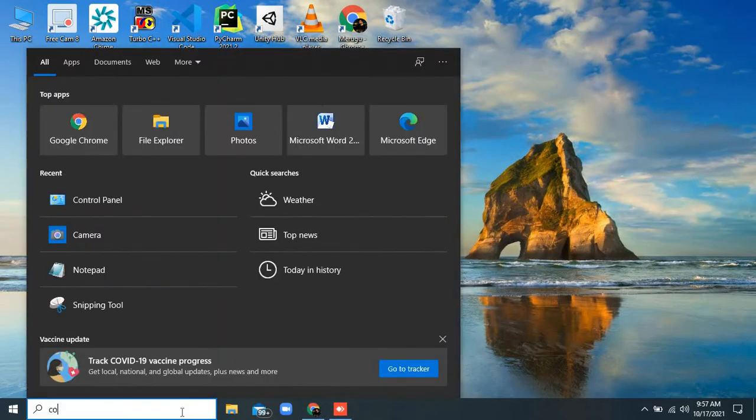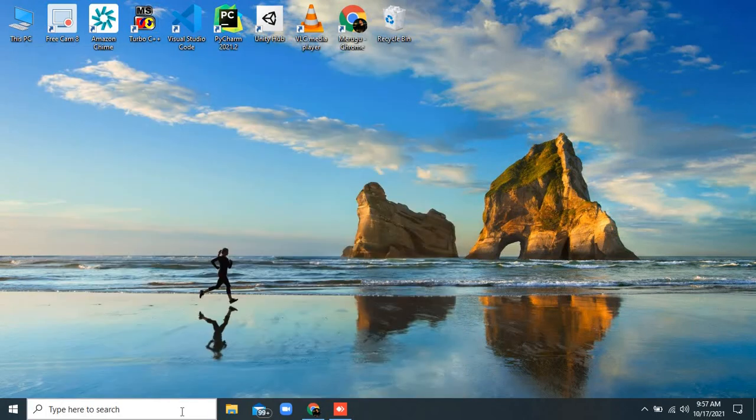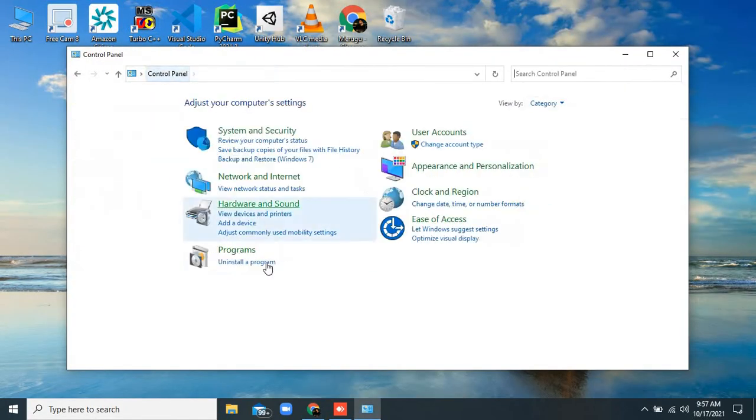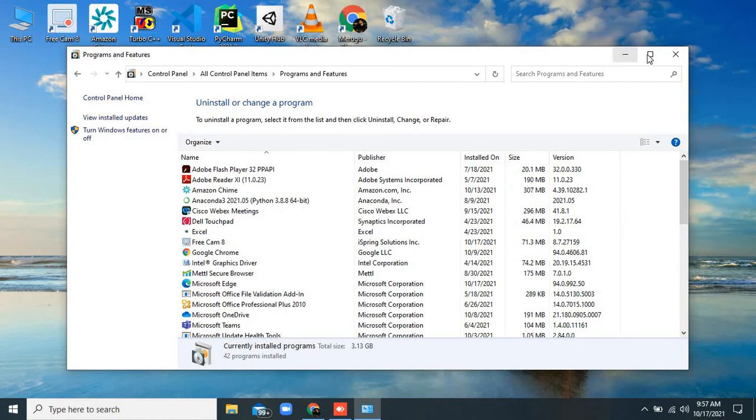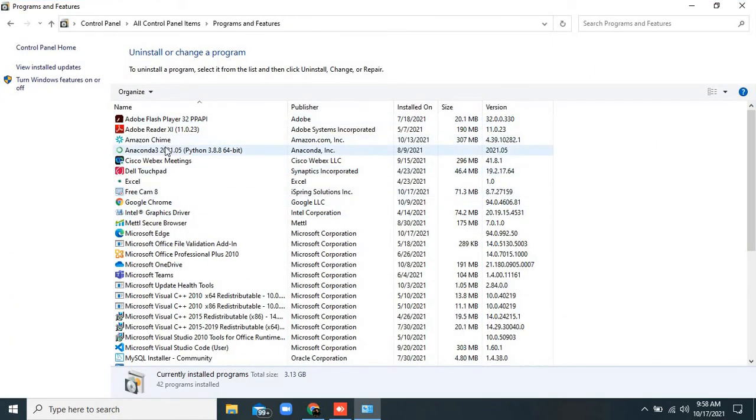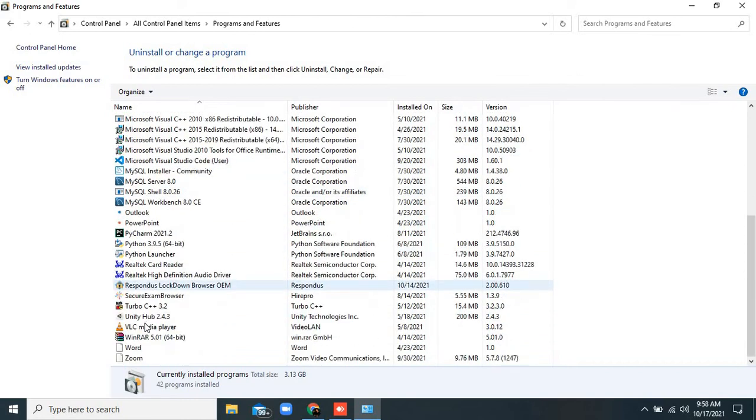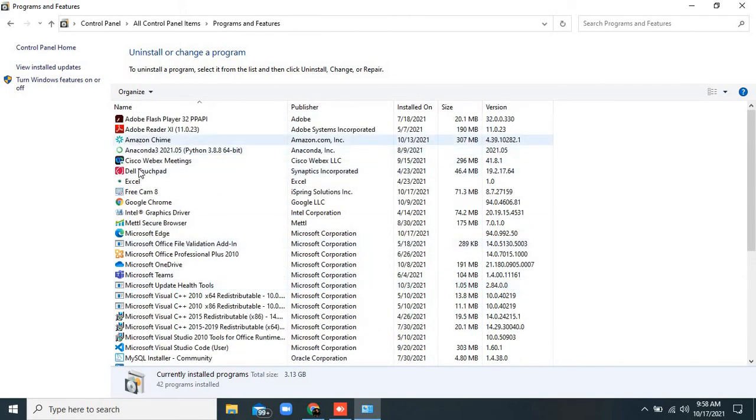To check that, we can check in the control panel. In the control panel we can see which programs are on our devices. So these are the applications which I have on my device. I don't find AnyDesk in my installed applications, so it's not downloaded on my device.